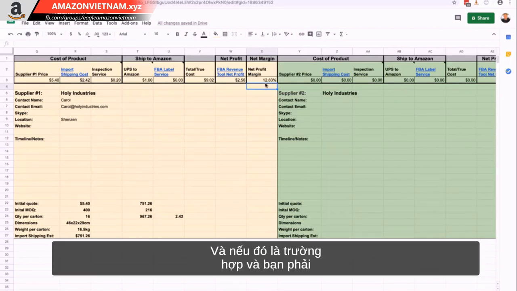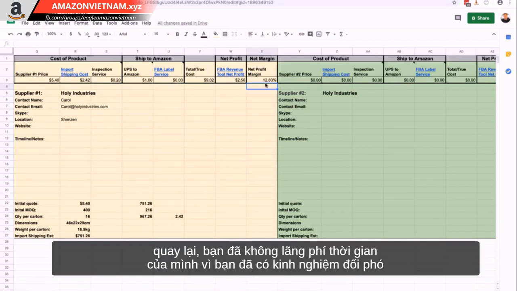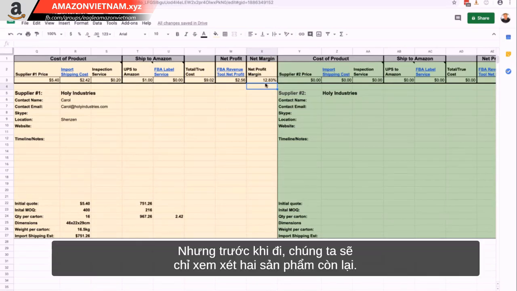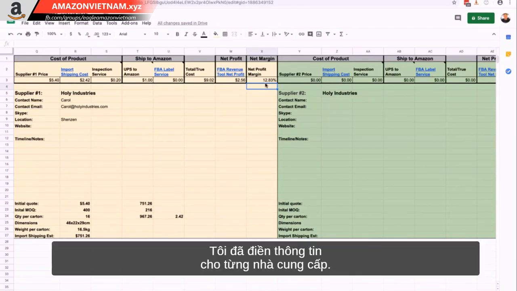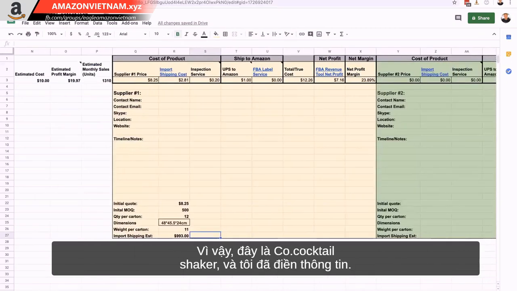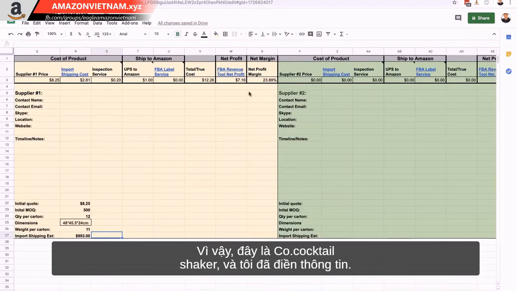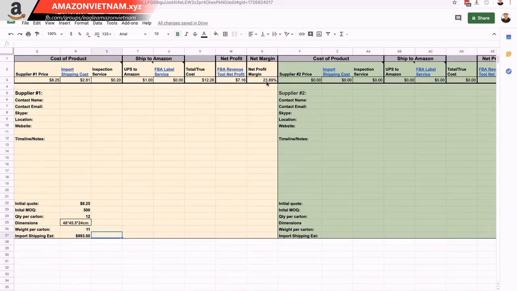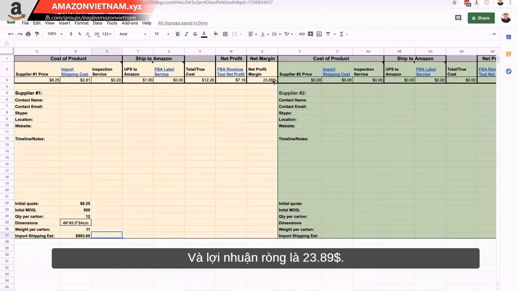And if that is the case and you have to go back, you haven't wasted your time because you've built experience on dealing with suppliers and how you calculate if your product's going to work or not. But before we go, we'll just take a look at the other 2 products. I have filled in the information for one supplier for each. So this is the cocktail shaker, and I filled in the information, and you can see it's $7.16 net profit dollars, and the net profit was 23.89.